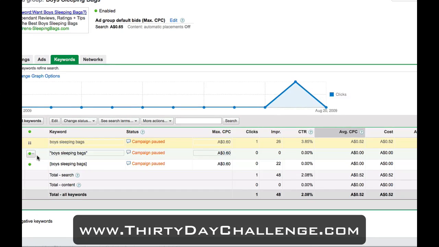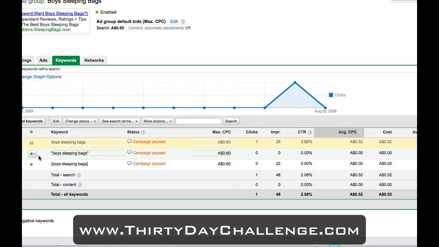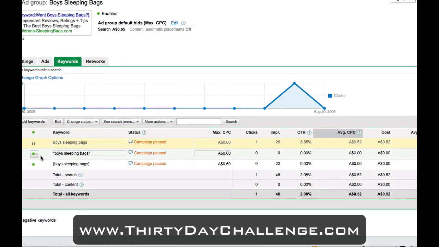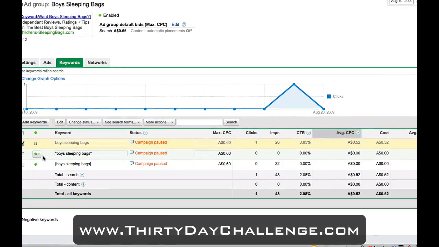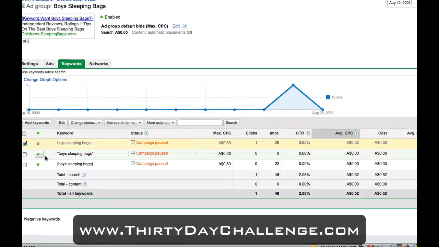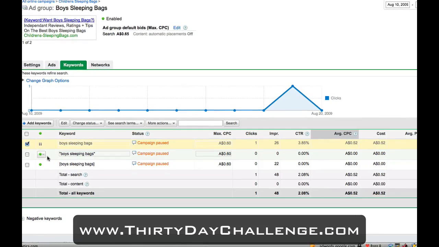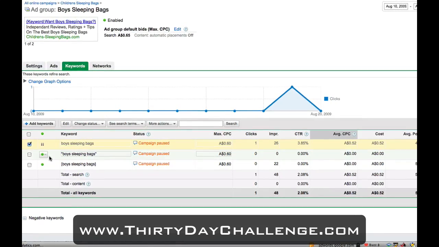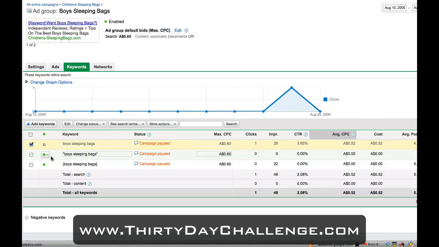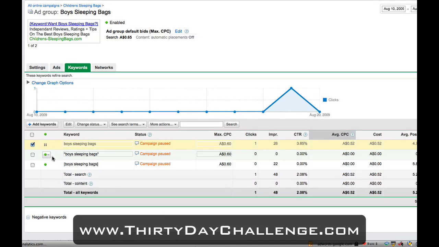So what I wanted to do is just cover a few things of how to consider managing your AdWords campaigns moving forward. As you grow with AdWords, I'm sure you'll learn a lot more things, and there's a lot more resources available to you after the 30-day challenge. But this is just a quick overview of how to manage your account and how to get the most out of it.